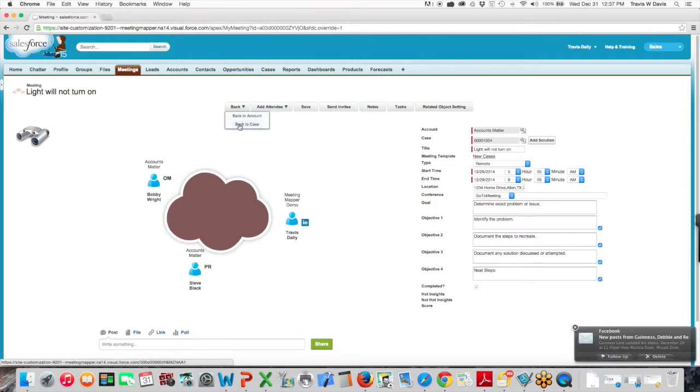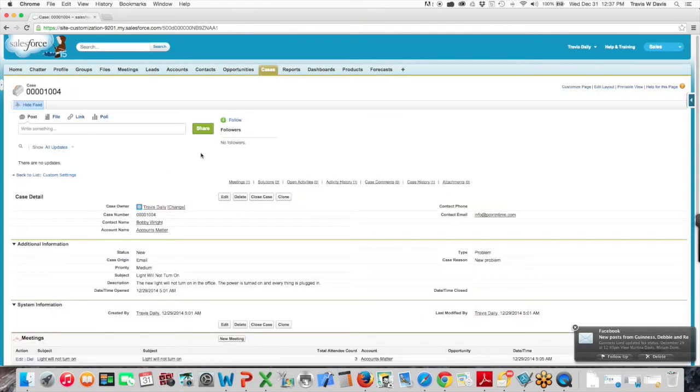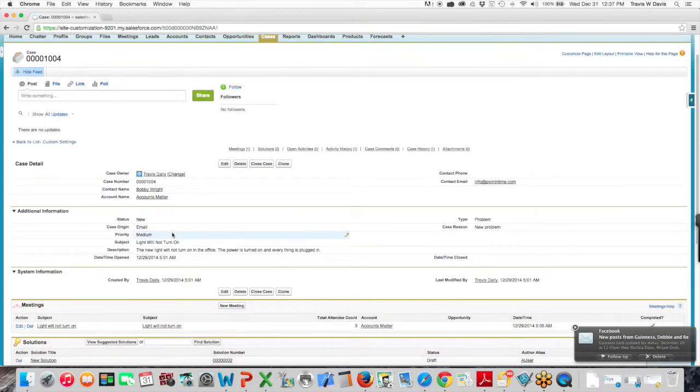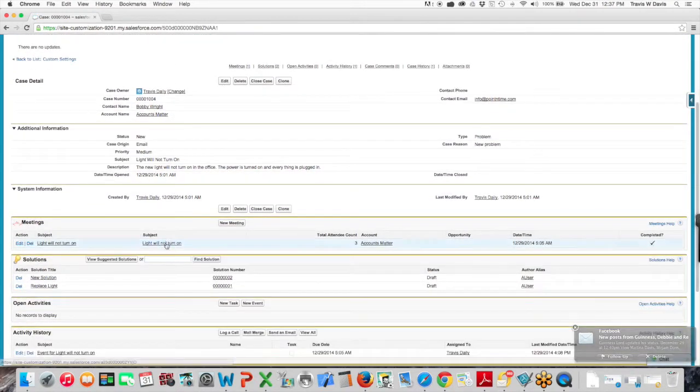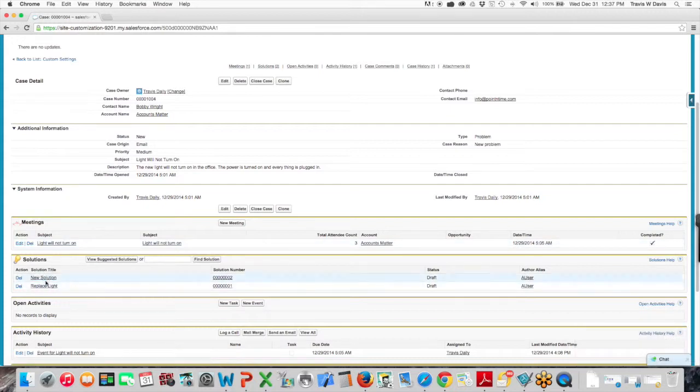So I'm going to go back in here, go back to my case. Then you can now see that I have two solutions, the one that I just did and the one I did previously. So I can go in there and go through the regular mechanics or the mechanisms that you have with the workflow that you have when you get a solution, if you make it from draft into the final version. So Meeting Mapper does work with sales, the support Service Cloud very tightly.